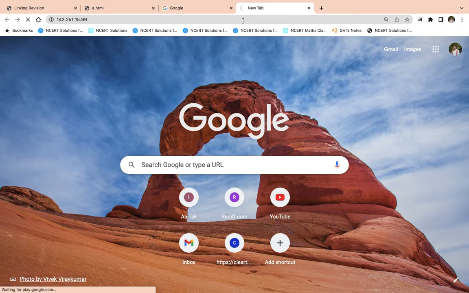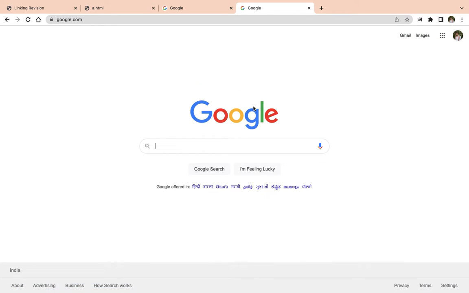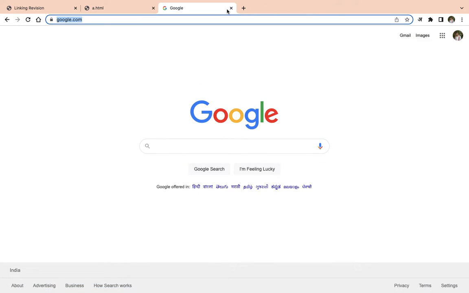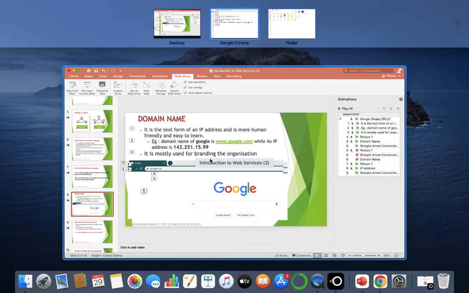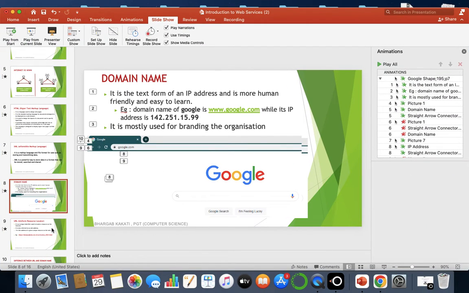142.251.15.99. As I press the enter key, what you can see, the web page of Google itself is opening. So what is domain name? It is the text form of IP address. I hope it is clear.